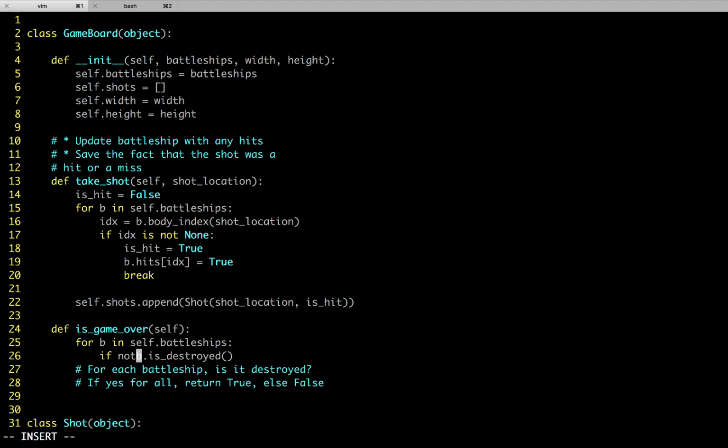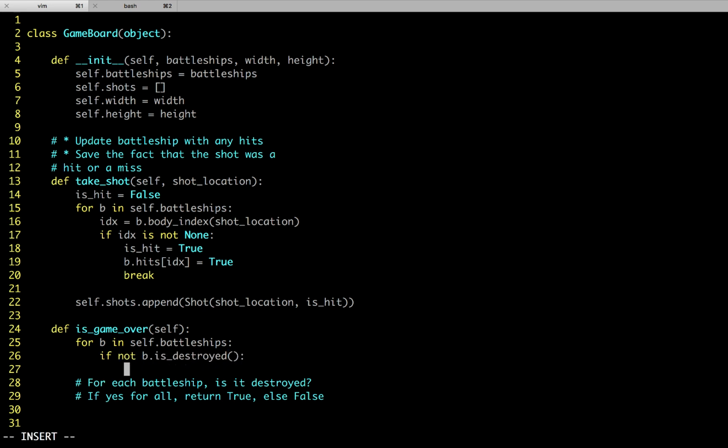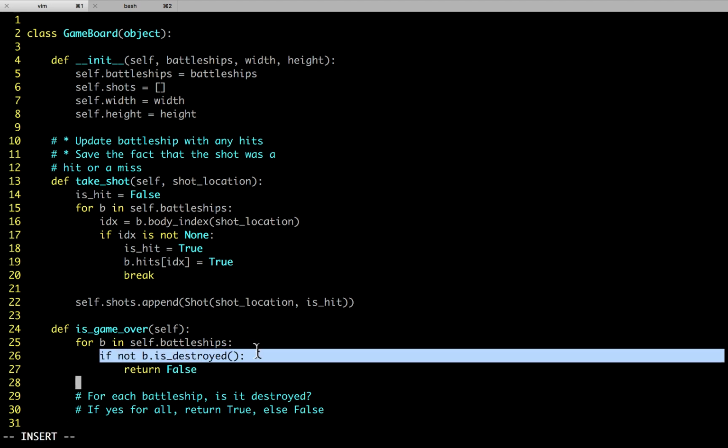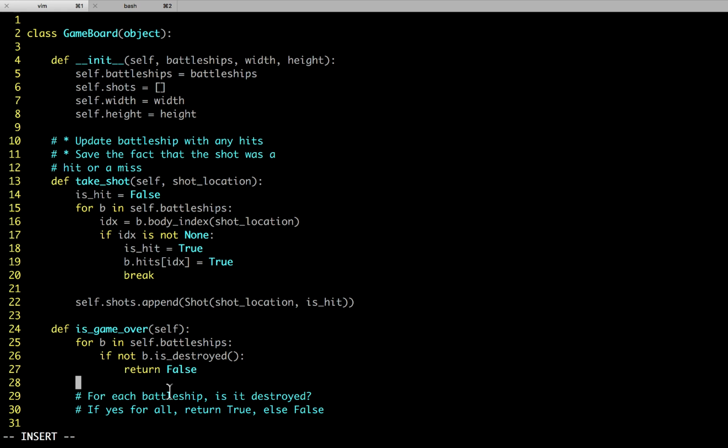Well, it's in fact if it's not destroyed, we immediately know that the game is not over because there's at least one undestroyed battleship. So we can immediately just return false. And if we get through every battleship without any of them triggering this condition, that means the game is in fact over because they've all been destroyed. So if we get to this point, we know that we can return true.